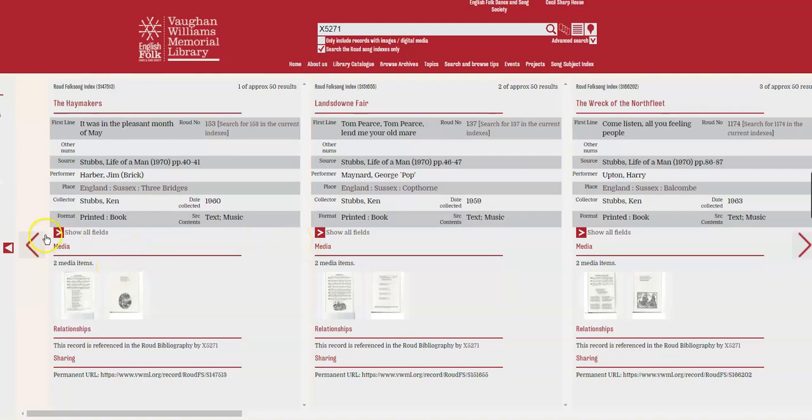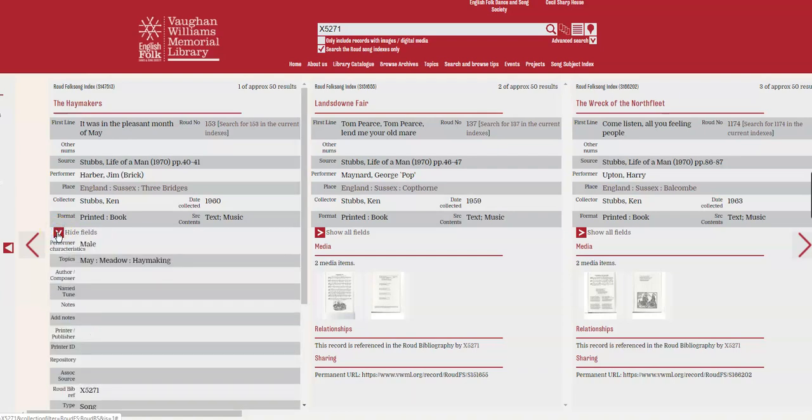But there's more. Show all fields brings you up all sorts of other things. Now, male and female I've already mentioned. Performer characteristics, the field is actually called. Topics. Now, that's a sort of open field where I can put anything I like, and often I put nothing at all.